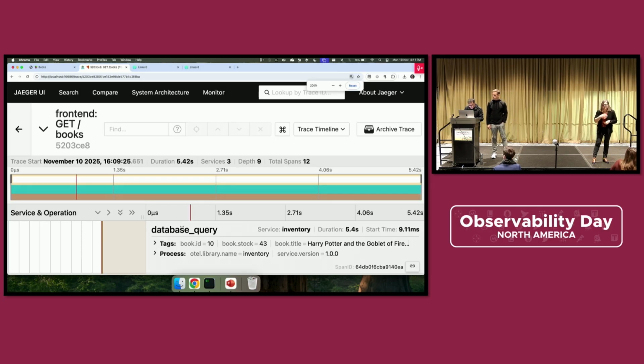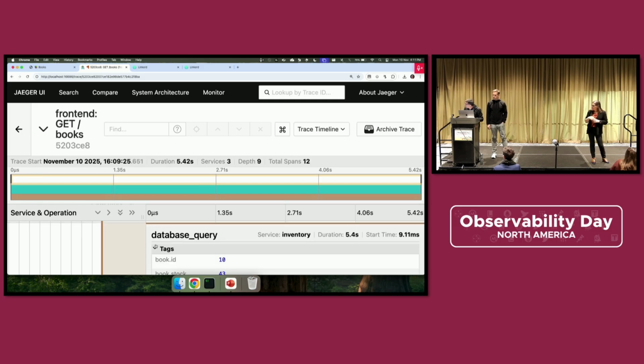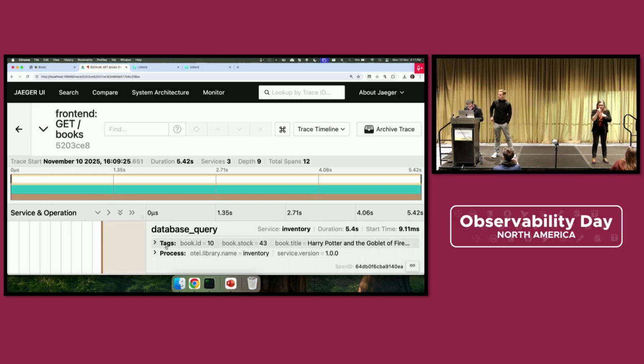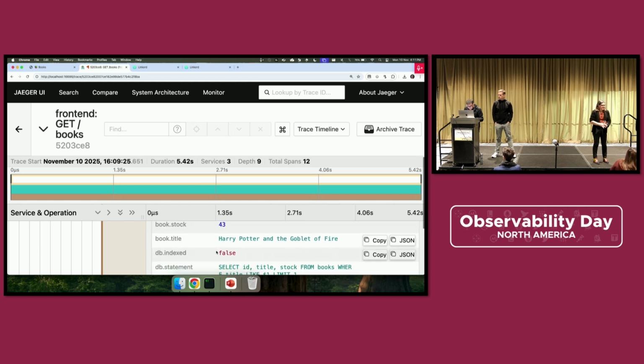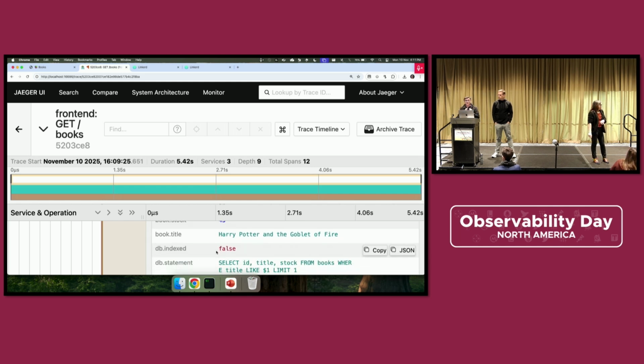Okay, in the database query, we have the tags here. Let me just tell you what the problem is. It is right in front of you. db.index is false. What it means is that you are basically firing a like query over millions of records, and there was no index on the database.